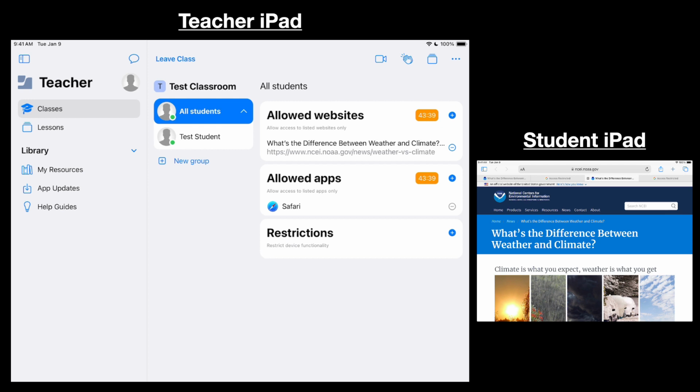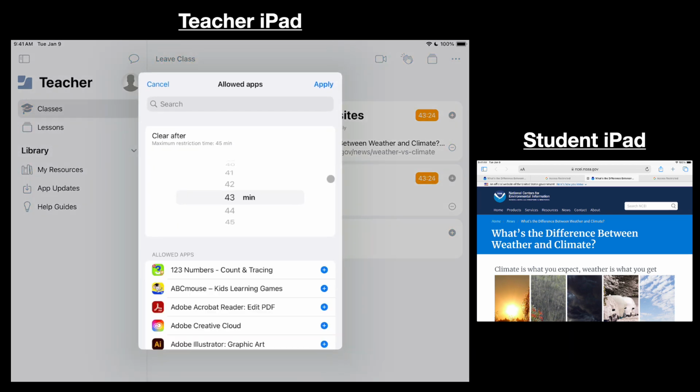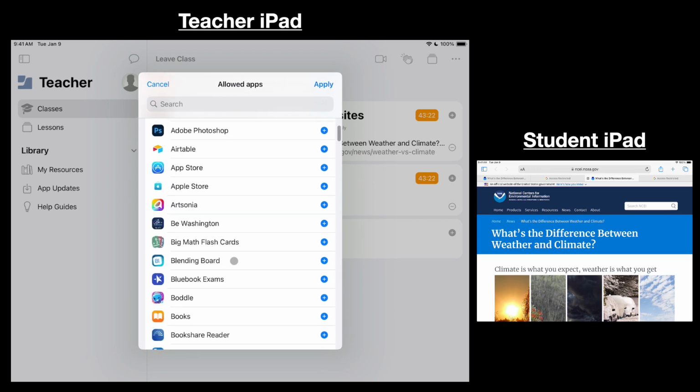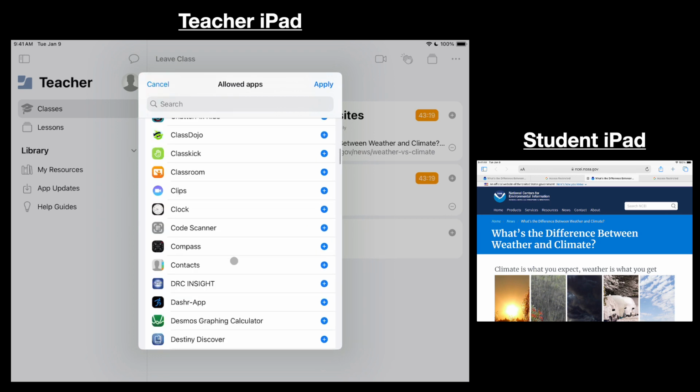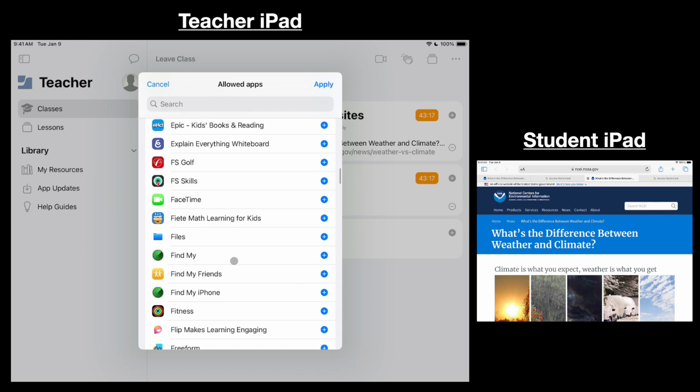In addition to allowing just the one website, right now they're stuck in Safari. They can't leave it. If you would like them to have a secondary app or multiple apps to use, that is where we're going to jump into the allowed apps. If we click on this plus icon here, you will get the list of applications you as a teacher have access to. Now, most of these apps students won't have access to. For example, FaceTime is already restricted from the technology department's end, so they would never have access to FaceTime. These are just purely all the apps that you as a teacher have access to.